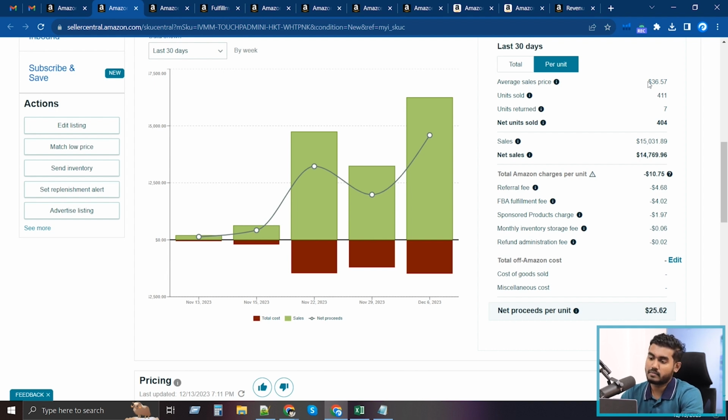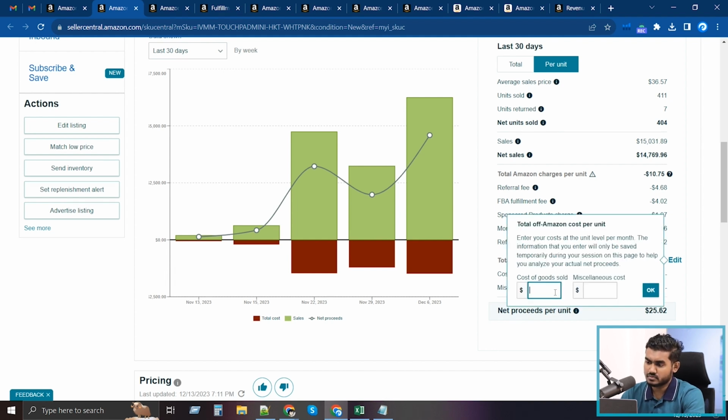For example, you have full control over your advertisement costs. So if you think, no, I will reduce the advertisement budget, that can give you a better profit. And another part is this one, edit.